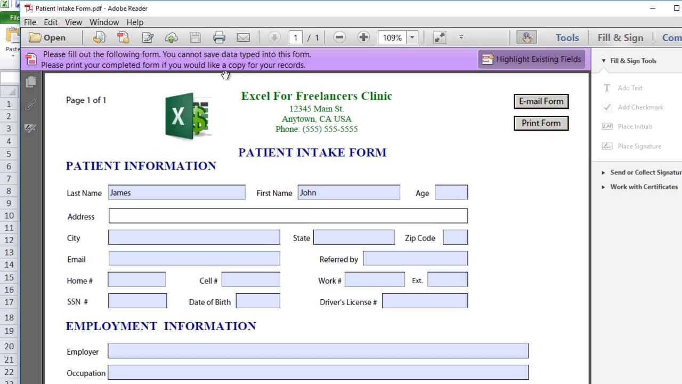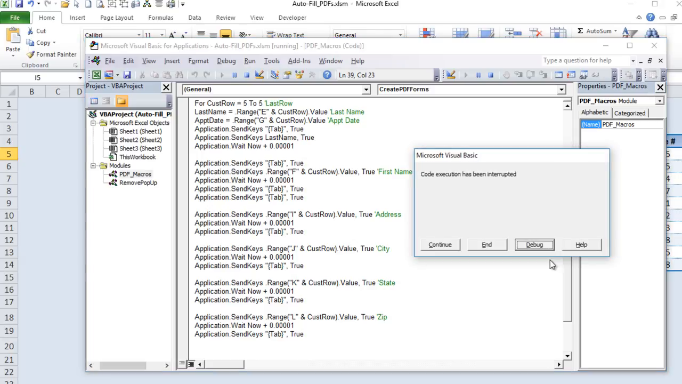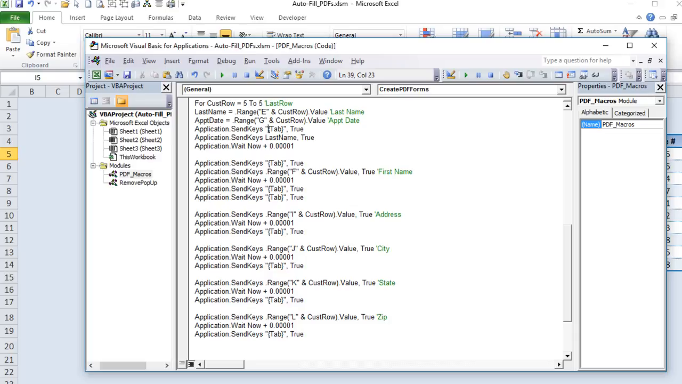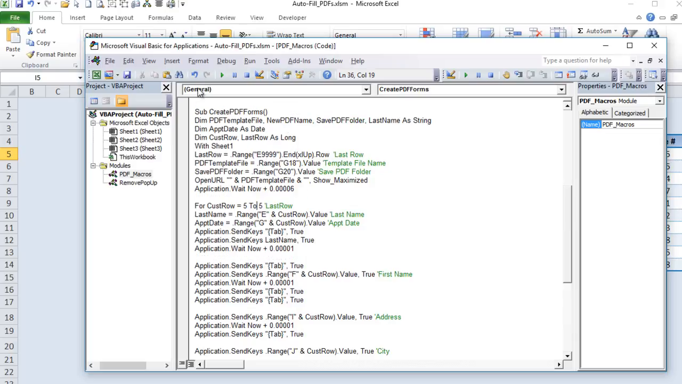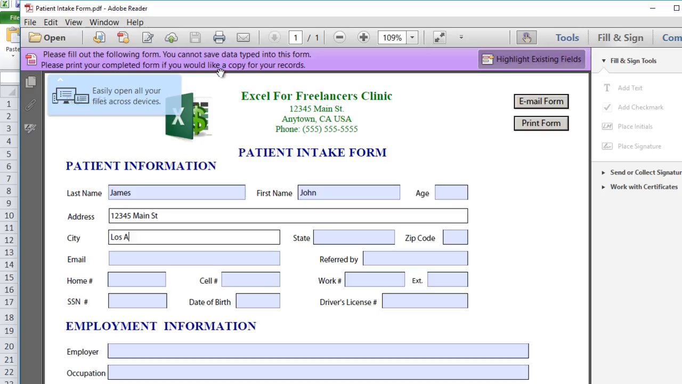Okay, and it's okay, we already have a form open, so what we want to do is close this one out first. All right, we don't want that running, and then we're going to control break the code. Okay, end. Okay, so let's run it from the beginning. So let's go ahead and click run once again because we had it open, so we want to close it. Let's go ahead and run it, and we see it entering James, John, Main Street, Los Angeles, California, zip code.